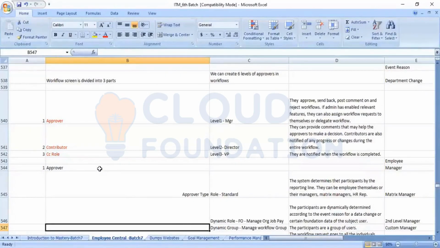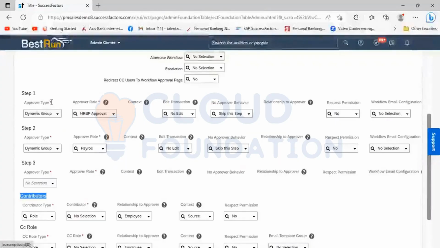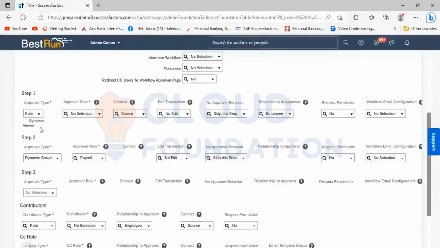When you go into the approval section, we have an approval type. In the approval type we can see here we have role, dynamic group and position relationship. When you are selecting the role here, suppose we are configuring a workflow approval type, and we select role. What are the roles which are there? Those roles come under the approval role.